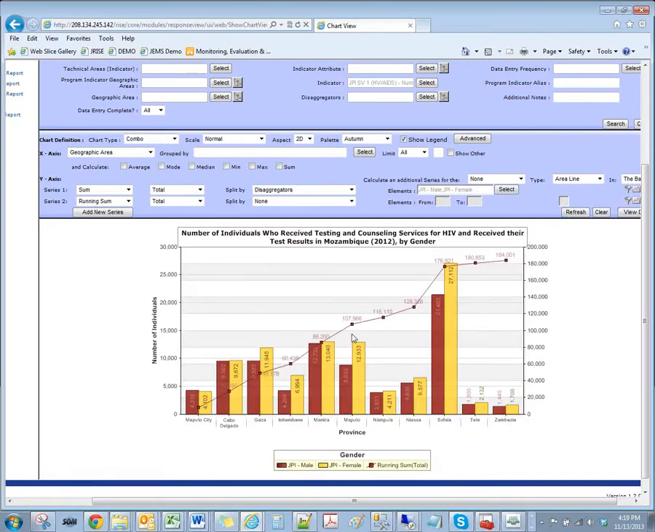So right here, it's creating the same chart as before. The difference is I just picked my disaggregators specifically.